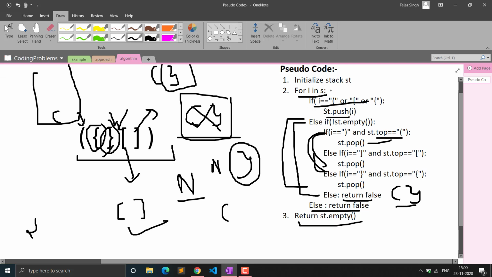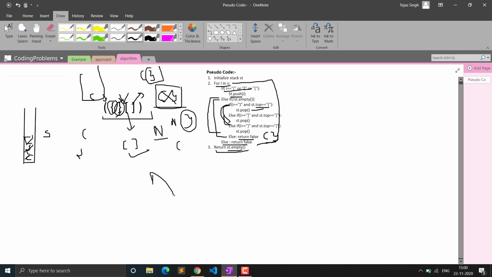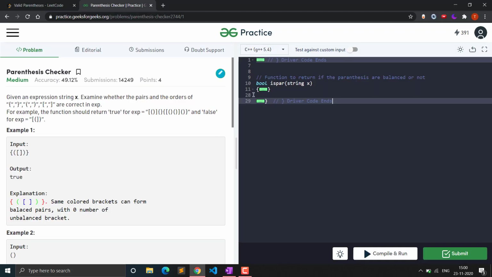And if the whole loop has not returned false, that means our string has been traversed, and we will check if our stack is empty or not, so we will simply return s dot empty. If the stack is empty, that means our string is validated. If the stack is not empty, that means there was some opening bracket which was not closed at the end of the string, so the string is not validated. The time and the space for this will be O of n only, because we are using the stack, and the time will be O of n because we are traversing the string.